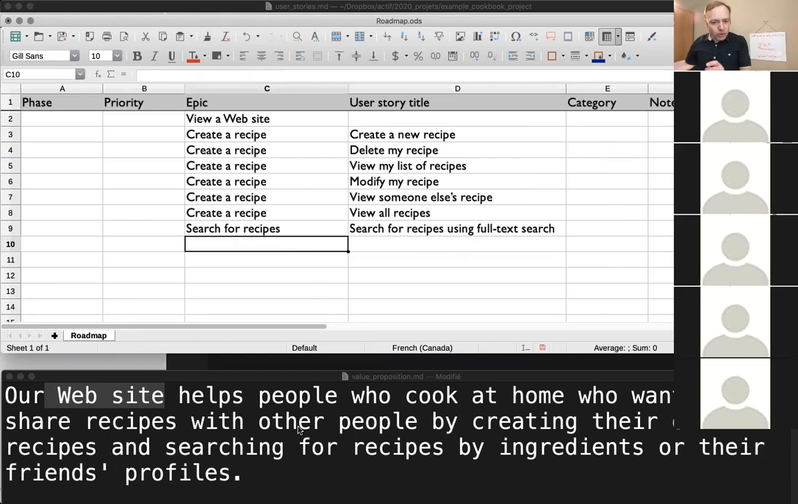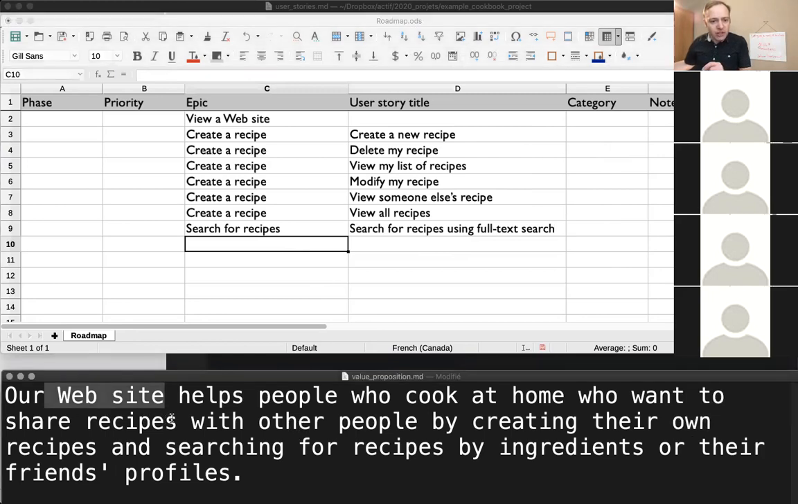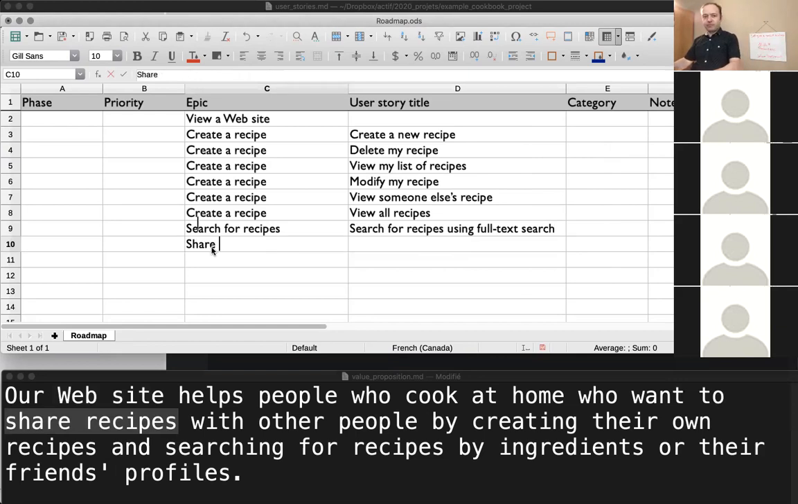Now let's go back to our text. We have share recipes. Oh, share recipes. I guess that's another epic. And maybe this one, I'm just going to duplicate this. Share recipes. So oh my God, that's a big epic.